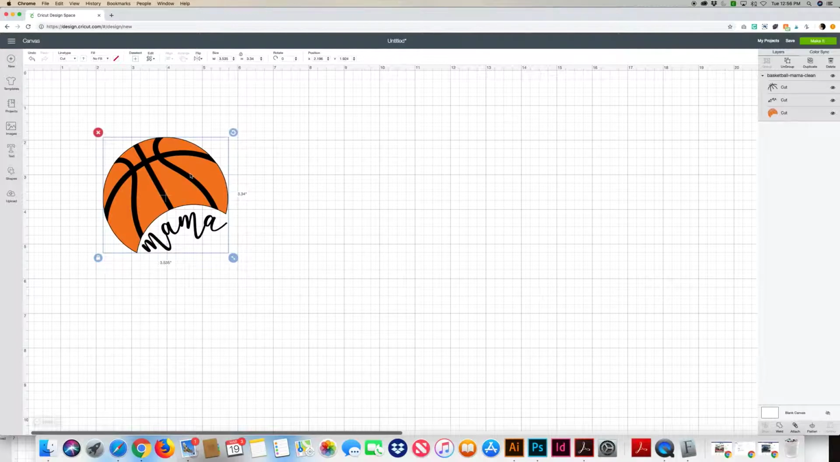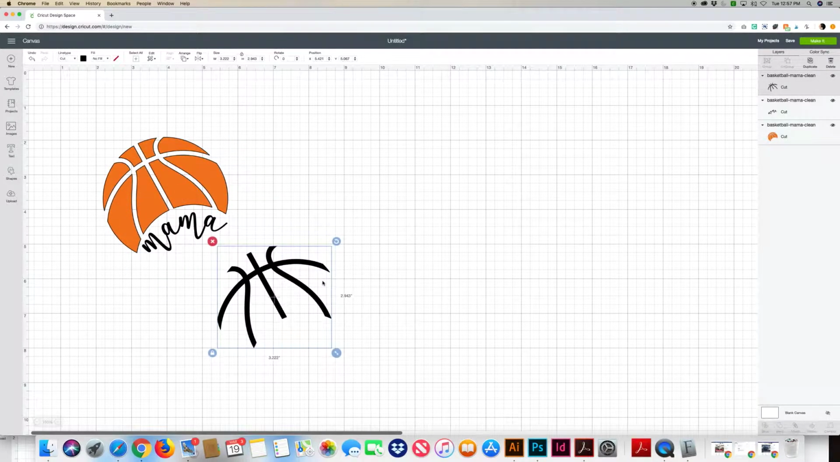Now currently they're grouped together, and most of the files will be grouped together. That's how I always export them, just because it keeps it together from going all over the place when you upload them. But I'm going to right click, ungroup, so now these are all separate, and then I'm going to pull this apart so you can see it is cut out from the background.